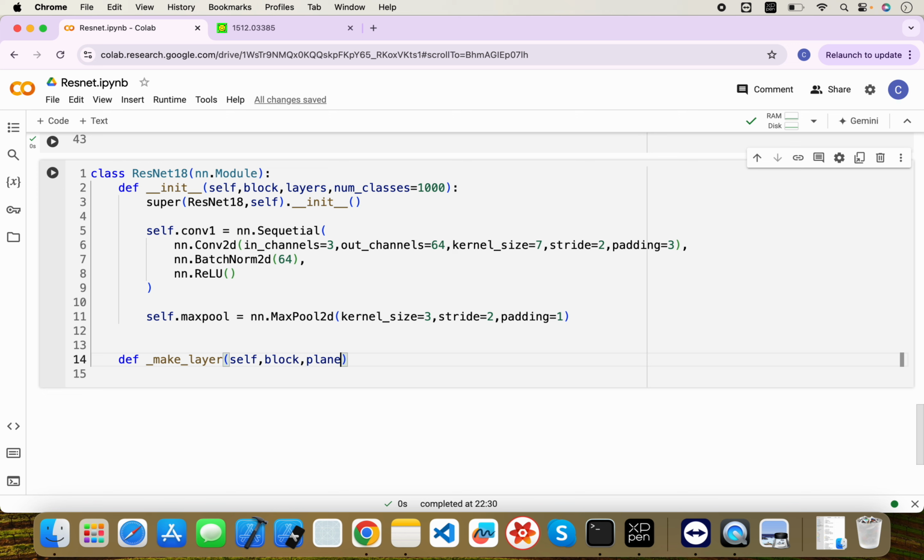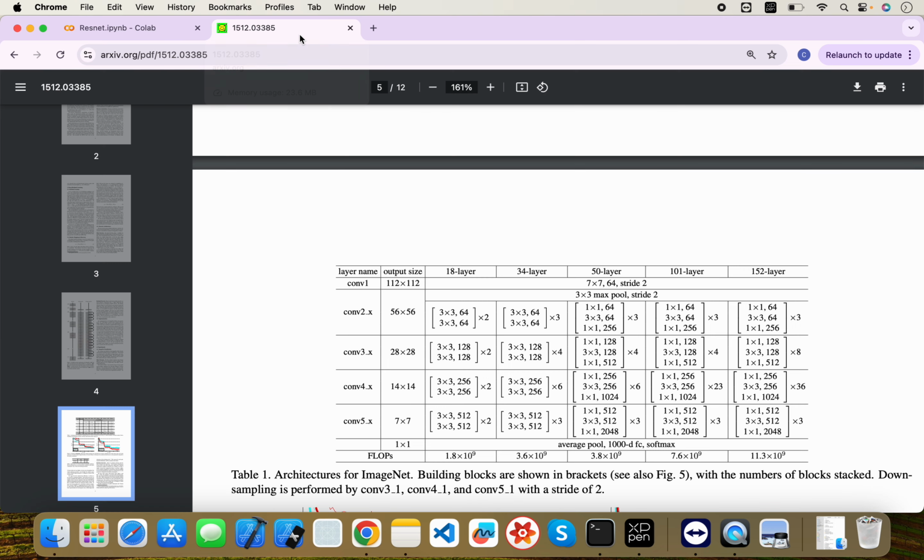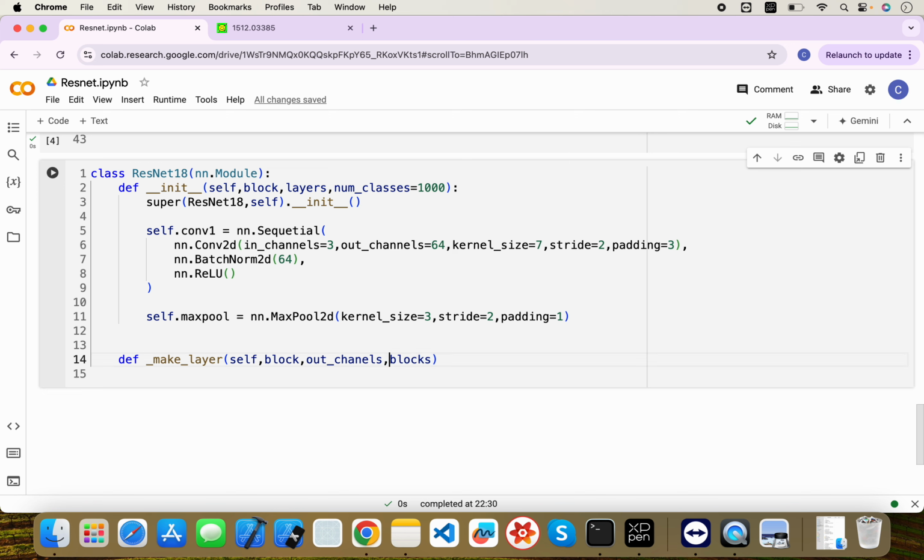First will be self, then we'll pass which block we need to use, and what we would require is the output shape, output channels. Second thing we will require is the number of blocks, how many blocks we need to create. This block will be our residual block, and the number of blocks will be a list or number, how many blocks we require. Here we are using 2, 2, 2, 2 for the 18 layer. And the second thing will be which stride we need to use, it will default to 1.